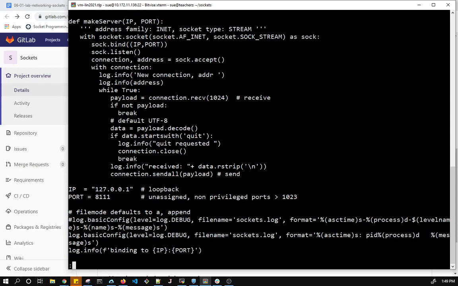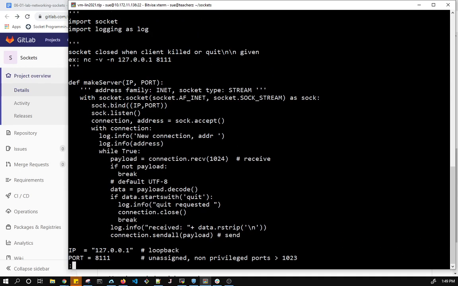And as you can see, we do the standard things that I showed you. First, we need to set up a socket, and we're using internet addresses, and stream is of course TCP, so this is a TCP socket we're creating. Then we bind to the IP and port. We tell the socket to listen, and then we wait for a connection.